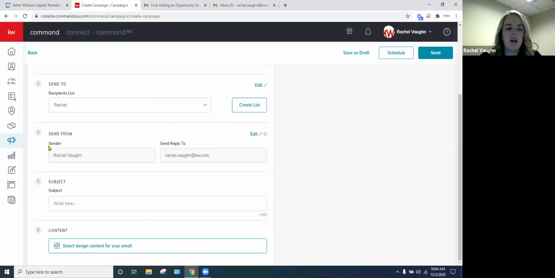Number four is what the sender's name, essentially you, is going to be. When they reply, this is the email address it will go to. If you need to change that, you can hit edit. Number five is the subject, the subject header of the email. When you look at your emails, you see the name of who it's from, and then you see a little note to the right of it explaining essentially what the email is. That's what the subject line is.